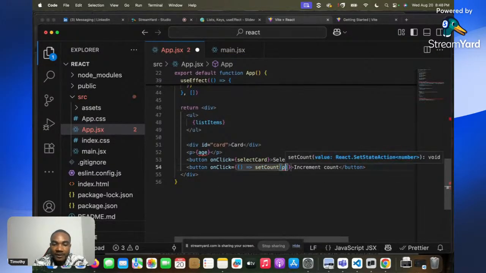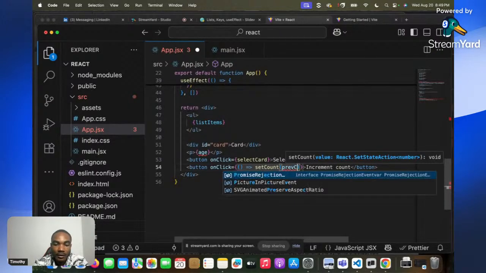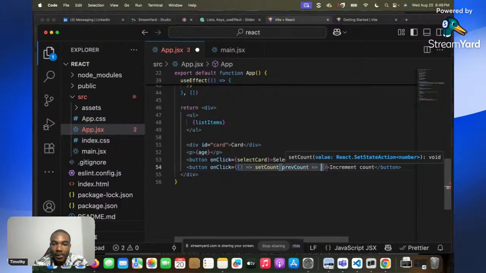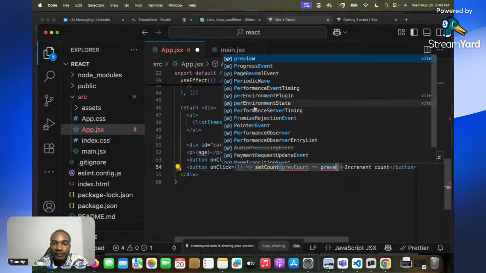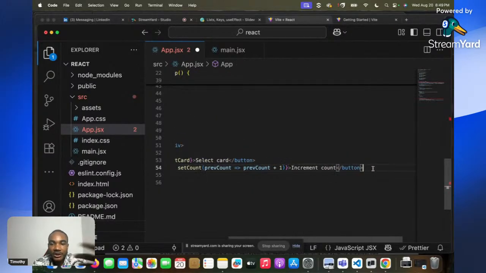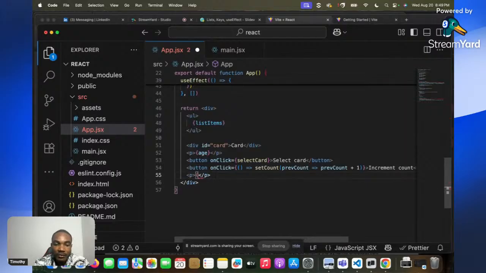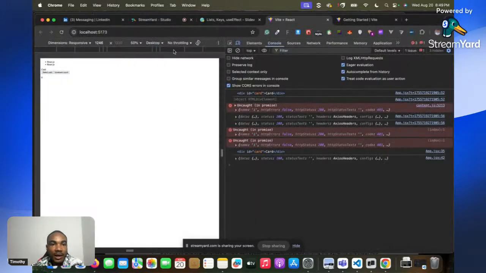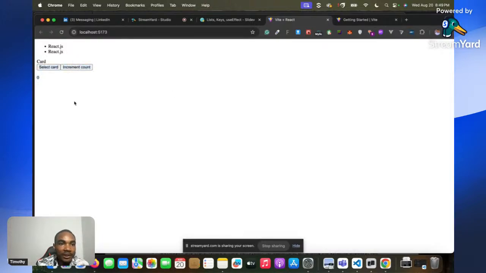I can say setCount, give me the previous count, and then previous count plus 1. So every time you click on the increment button, I just want to increment the count. And then let's render what the updated count is. Okay, so let's just see if our counter application is working. So I click on it and then the count increases.